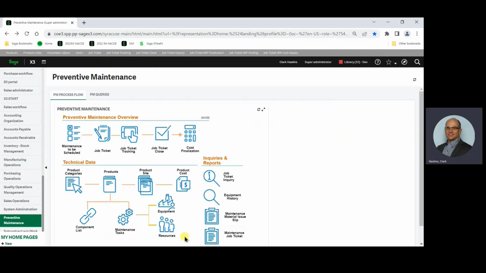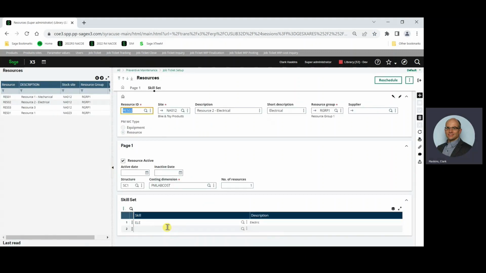Okay, so next we want to talk about resources, the who. As I previously stated, resources are similar to the labor work center in routing. Resources identify who will do the work and the cost associated with that resource. A resource could be an individual or a team. It could be a named individual or a referenced identifier. It could be an internal resource, somebody on staff, or it could be an external supplier.